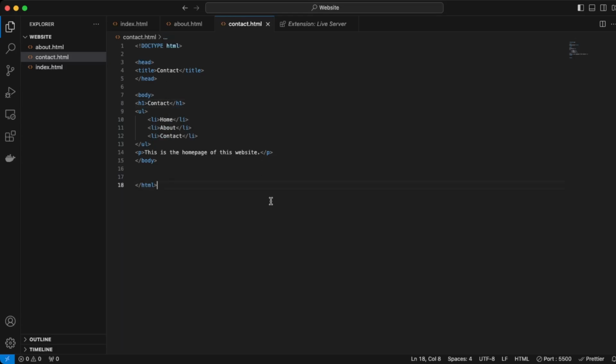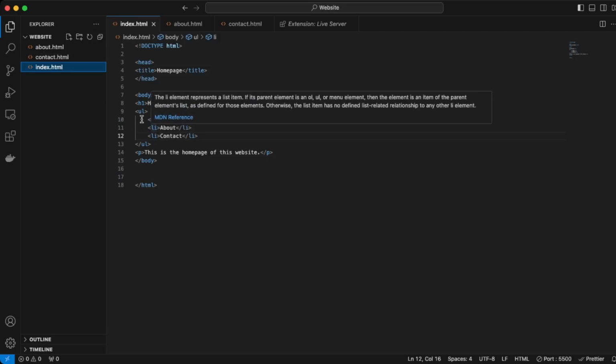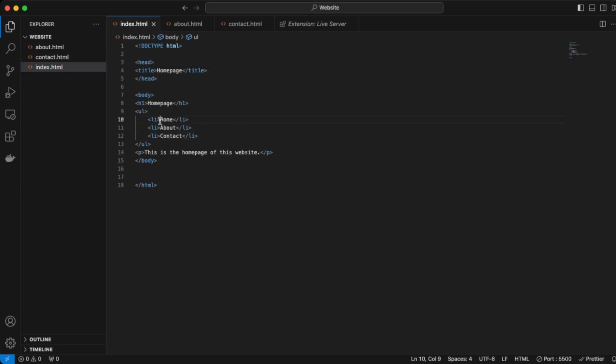Okay, so now let's set up our links. We're going to have to duplicate this after. First we'll just start off with the home page. What you want to do is, in the LI, just wrap this in an A tag. This is how you would create links.